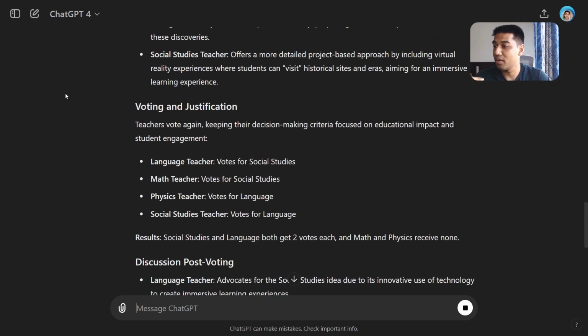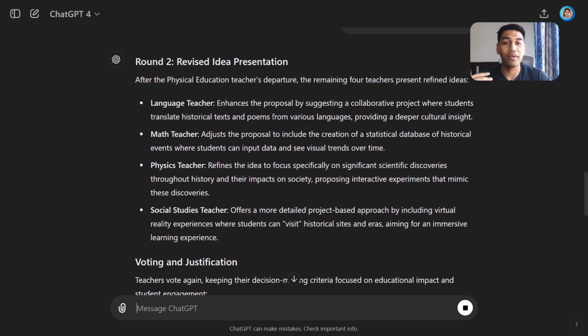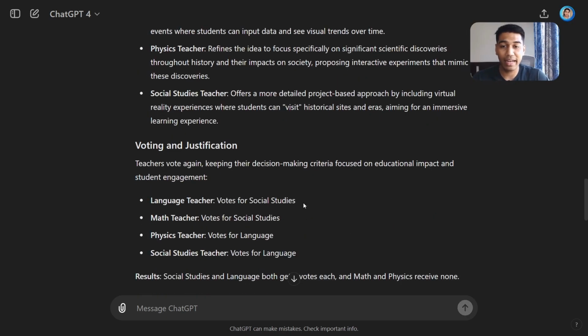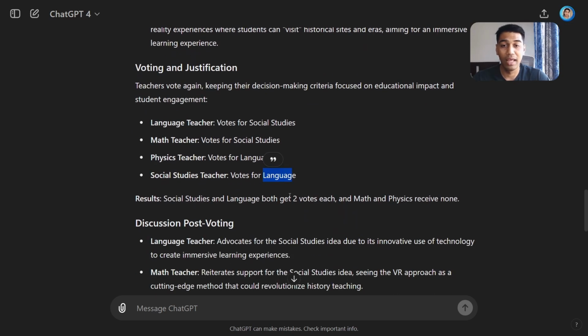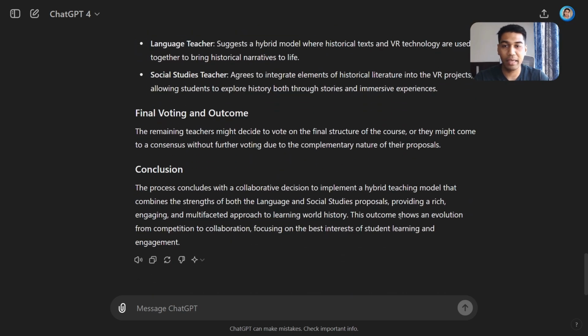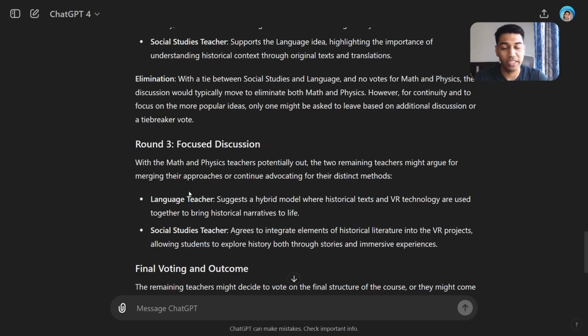So you can see round number 2, again, they tell about why we want to change our proposals, include better ideas, and work on that, right? Then again, they go ahead and vote for social studies, vote for social studies, vote for language, vote for language. And again, I've set it up that you can't vote for your own self. So again, social studies gets 2 votes and maths and physics get none, right? And this keeps going on until one of each are left. Because they can't vote for their own proposal, they can only vote for the other one.